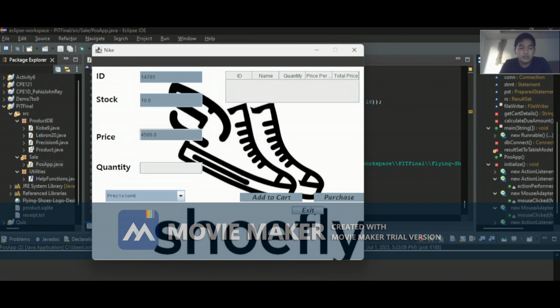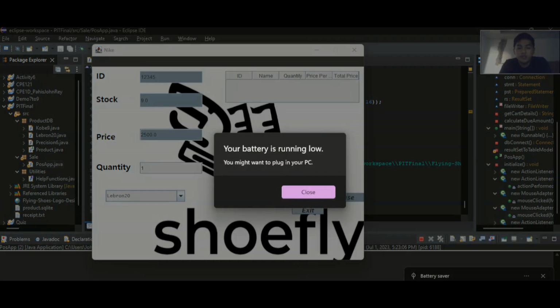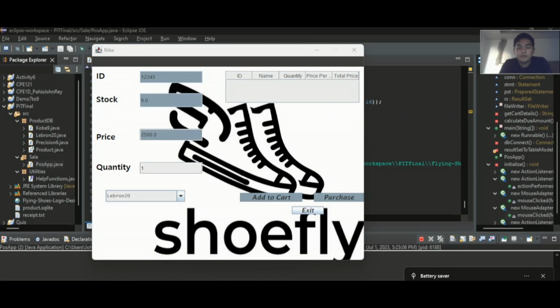Precision 6, so 4,500 with the 10 stock. So if you want to buy shoes, just like for me, I want to buy Lebron 20. Click Lebron 20 and then quantity of 1. So just click the purchase if you want to buy it. But if you want to know the function of this, just click the add to cart and your order will be displayed here.